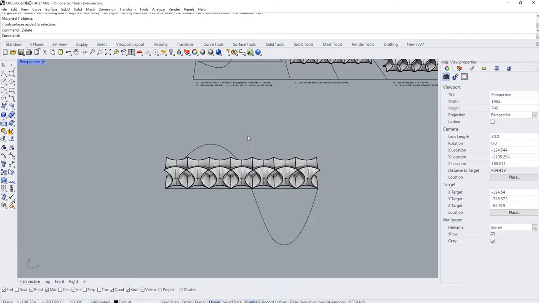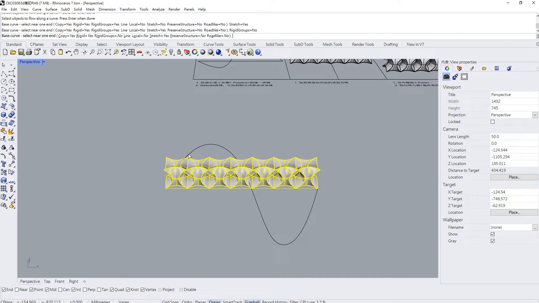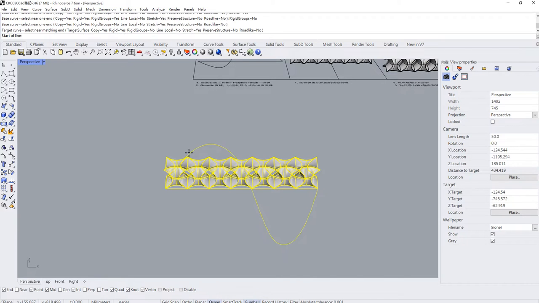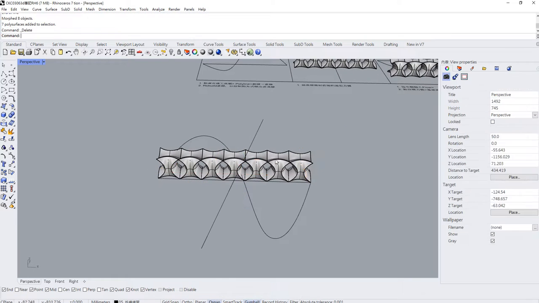Let's delete this one. Type in flow again, choose the object to flow along a curve. This one. And then the base curve. Finally, the target curve. And this time I'm going to use stretch. For the rigid option, let's choose no. And let's choose the target curve and press enter. It will take a while to finish the operation because there are too many points right here. Sorry for that. I think there is something wrong here.